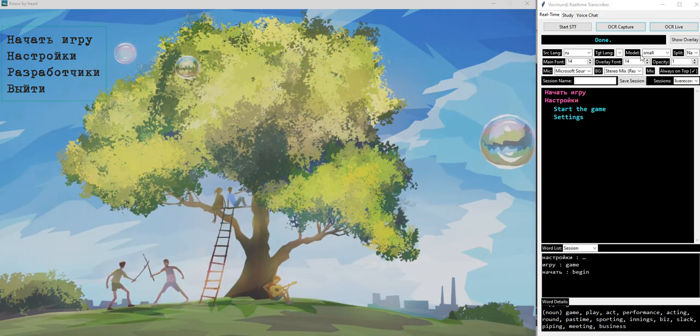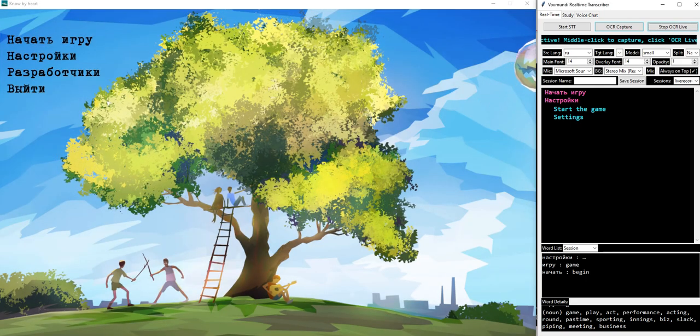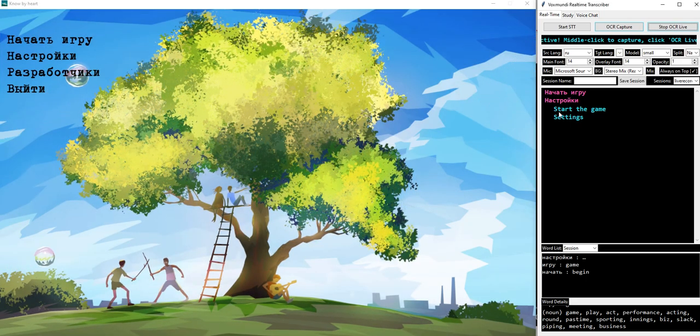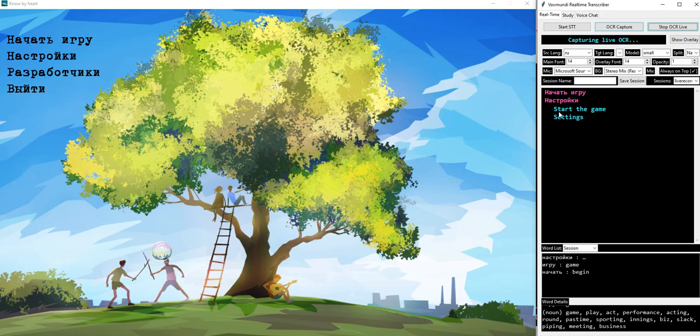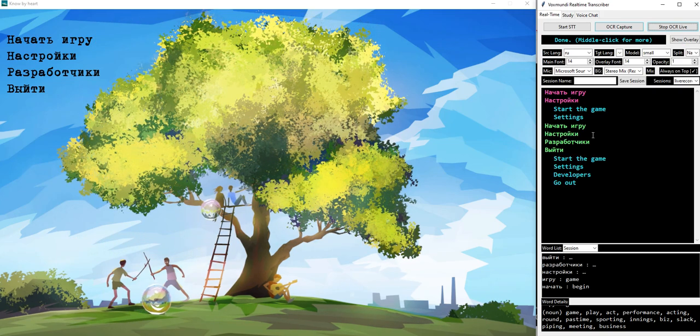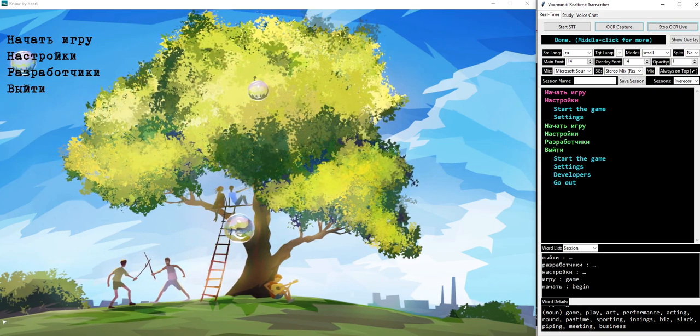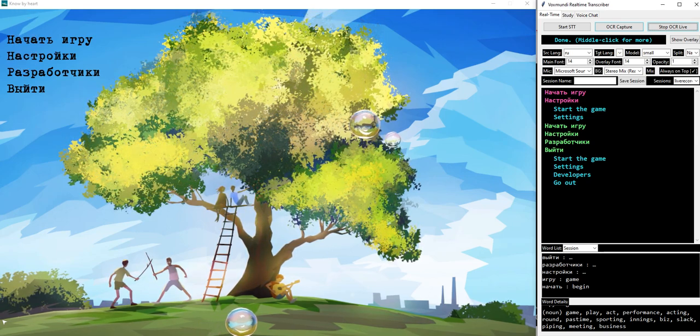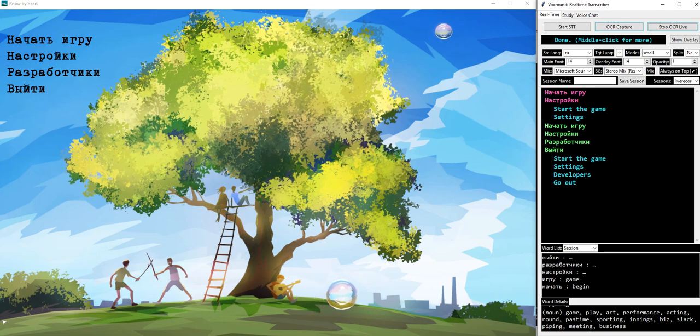So this one, you grab a specific area, and every time you click your middle mouse button, it's going to grab the text in that area. So let's go ahead and do that. So this would make sense if you're playing a game and you got the subtitles at the bottom every single time. So just click your middle mouse button and you're going to have to select the area every single time.